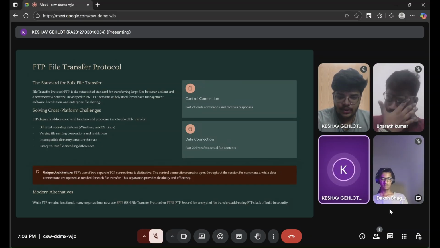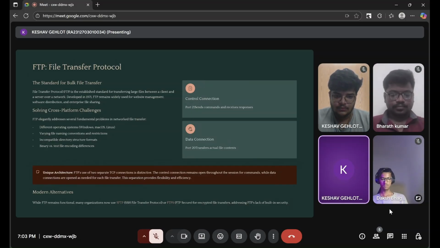One of FTP's most unique features is its dual connection architecture: a control connection and a data connection. The control connection remains open and is established first for the entire session. It is used only for sending commands like USER, PASS, LIST, and receiving responses like 200 OK, 404 Not Found.